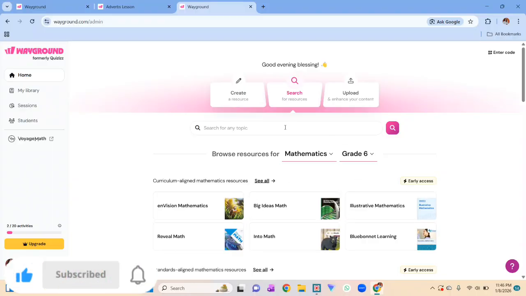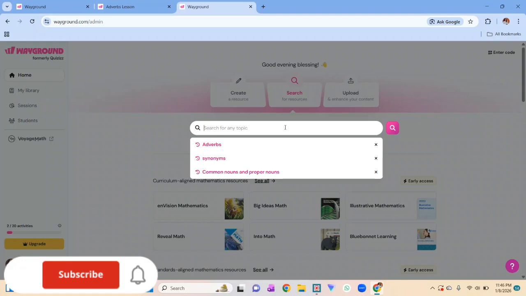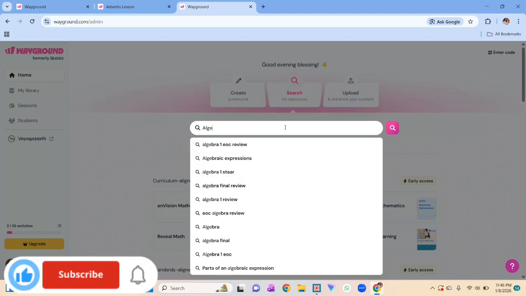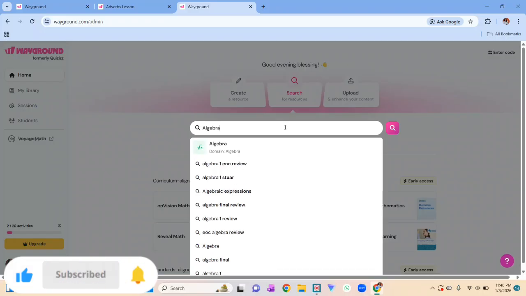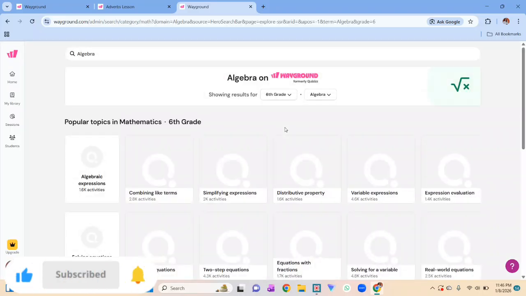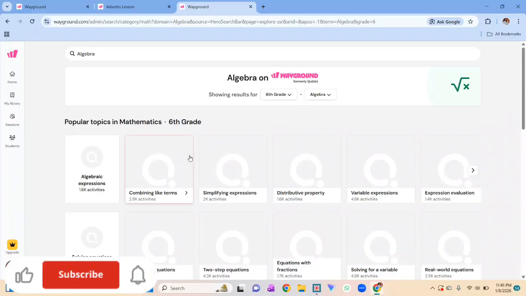Let's see. Probably we're looking for algebra. Okay, so we're looking for algebra. Just to let you know, you have, see, this mathematics for algebra. Look at simplifying operation, 2.2k activities, combining like terms, 2.8k activities, distributive properties, 1.6k. How do you want to run out of materials? You cannot, because you have a lot here.